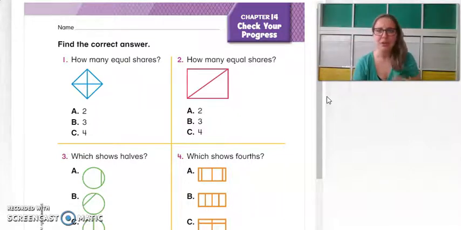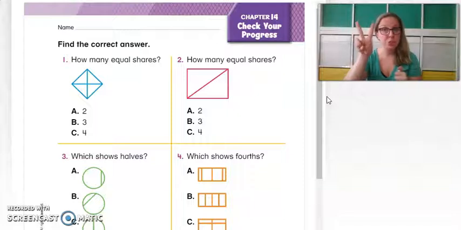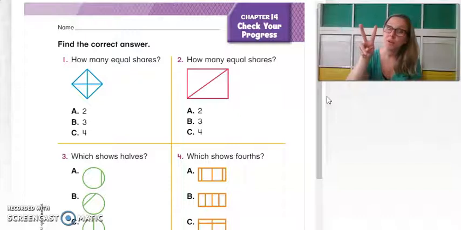Okay, so just a few quick reminders before we go through this. Remember, we've been learning about equal shares, and we know that an equal share means that they're the same size pieces. And we talked about halves, which we learned were two of the same size pieces. So if you cut something into two, those are halves. And then we talked about fourths or quarters, which is when you break something into four equal size pieces.